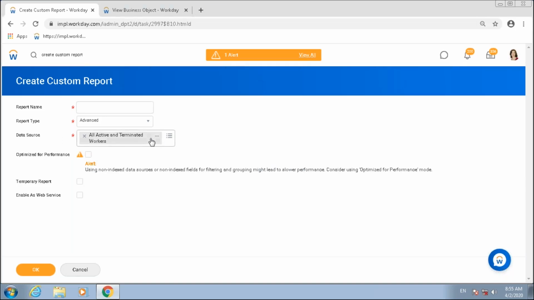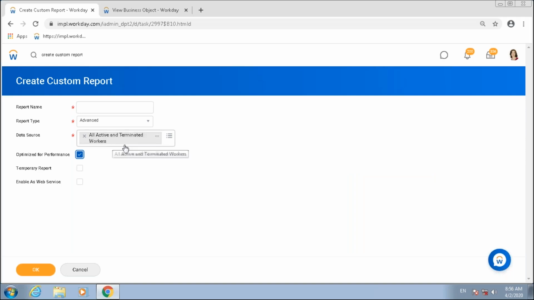Workday was not allowing me to select any data source which was non-indexed, right? So it gives me an error, an alert saying using non-indexed data sources may lead to slower performance. Consider using optimized for performance mode. So when I've selected optimized for performance, I would only be able to use index data source, and then there's no other difference.